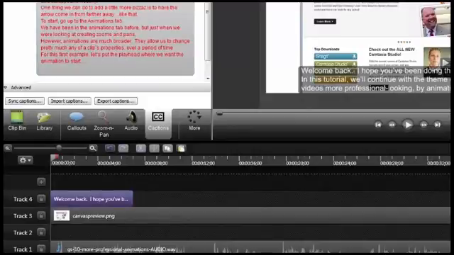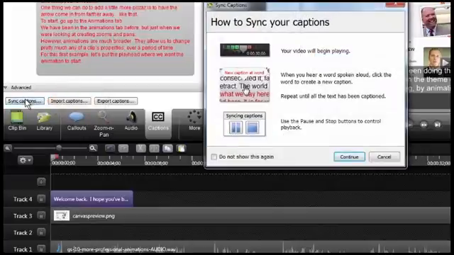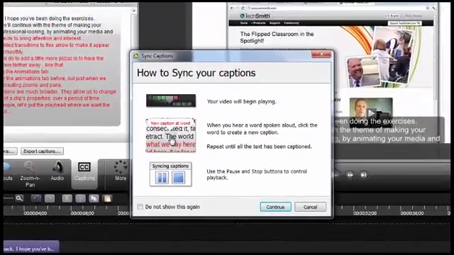When you're ready to start, click the Sync Captions button. A dialog window appears with some helpful tips on how to complete this process. Click Continue, and the playback of the video begins immediately.